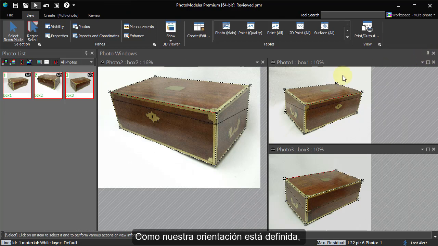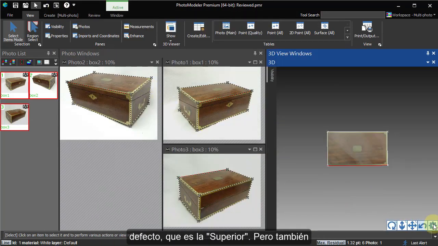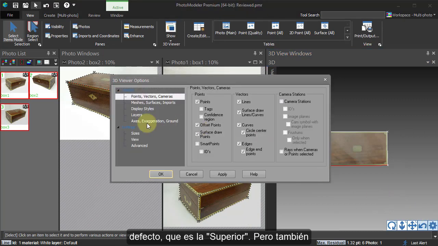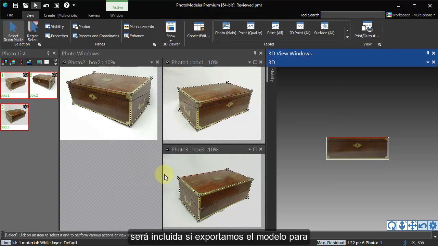Because our rotation is defined, when we open up the 3D view, we can specify the view direction. The default is top, but we can also change it to the front. Our scale and rotation definition will also be included if we export the model for use in another package.